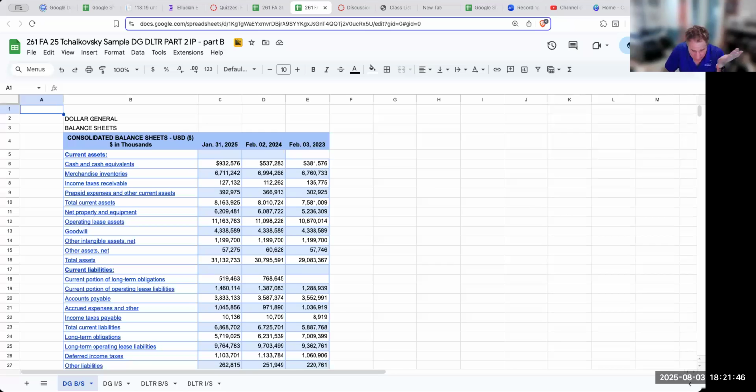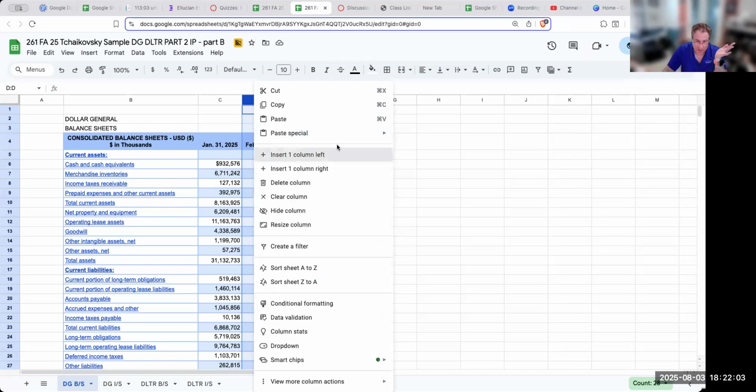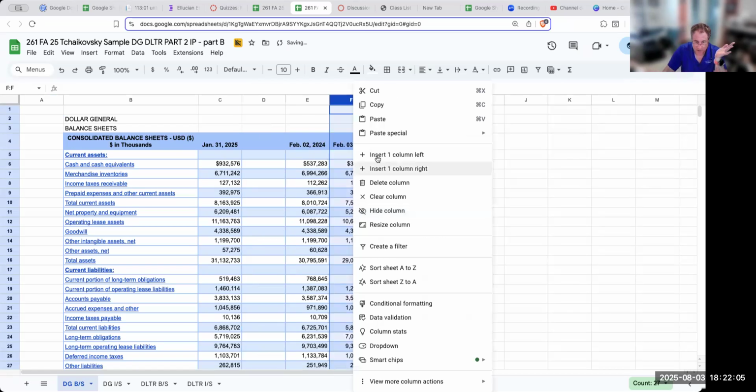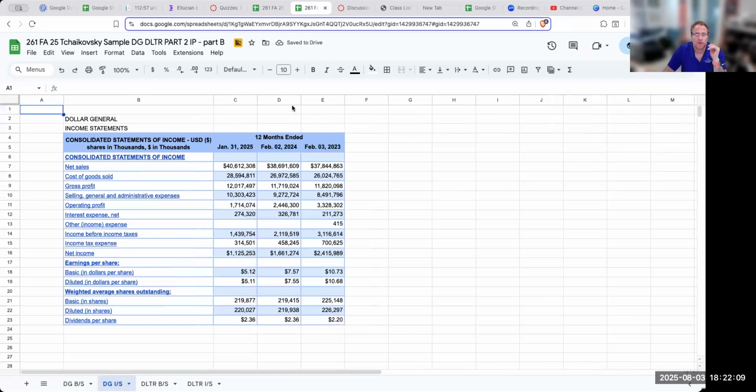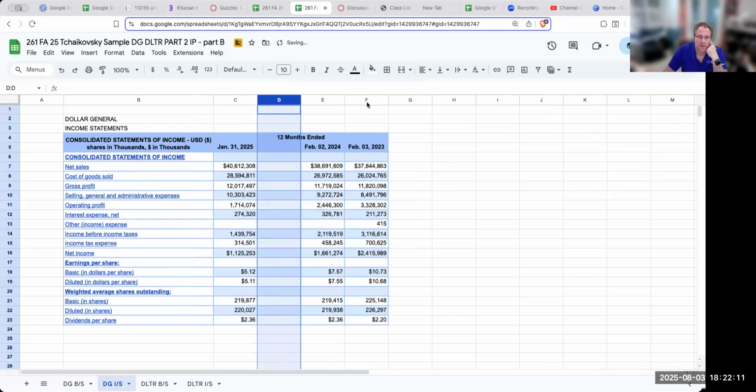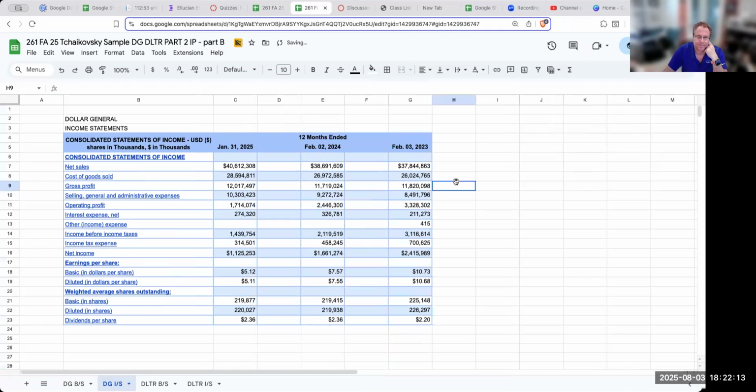Well, everybody, in the excitement of everything I was doing, I forgot to actually do what I was supposed to do, which was to prepare the common size financial statements for these companies. So let's go ahead and do it. So right over here, to make a common sized financial statement, what we're going to do is add columns in between each of these. And we'll also go ahead and do this for the income statement.